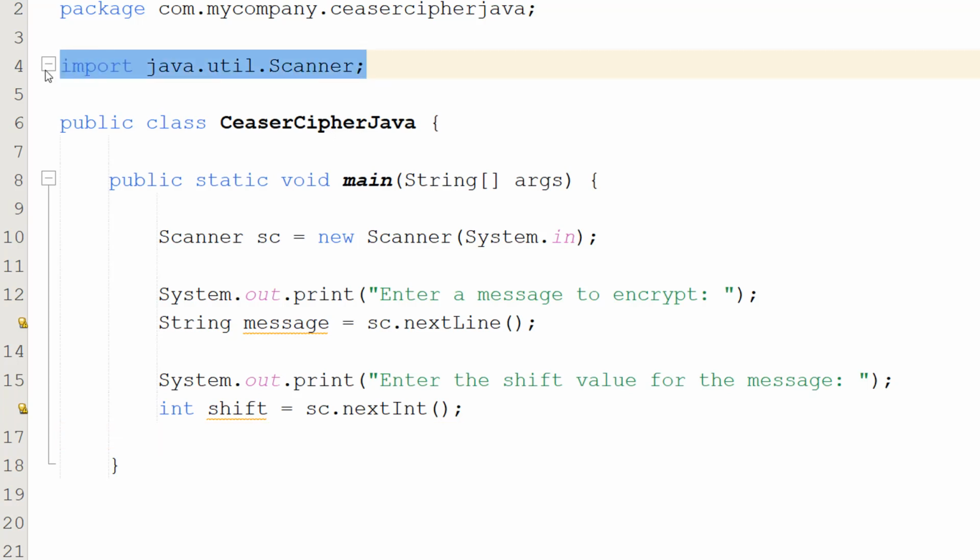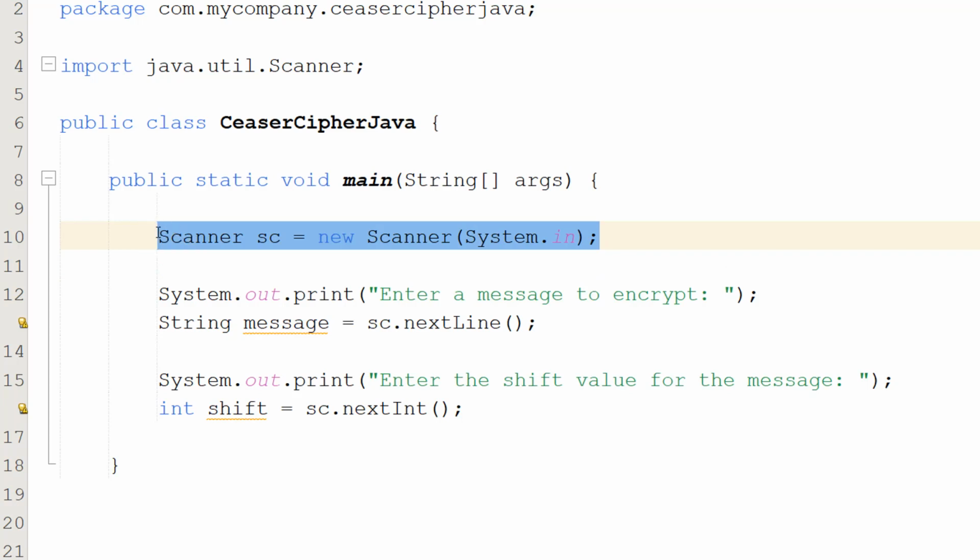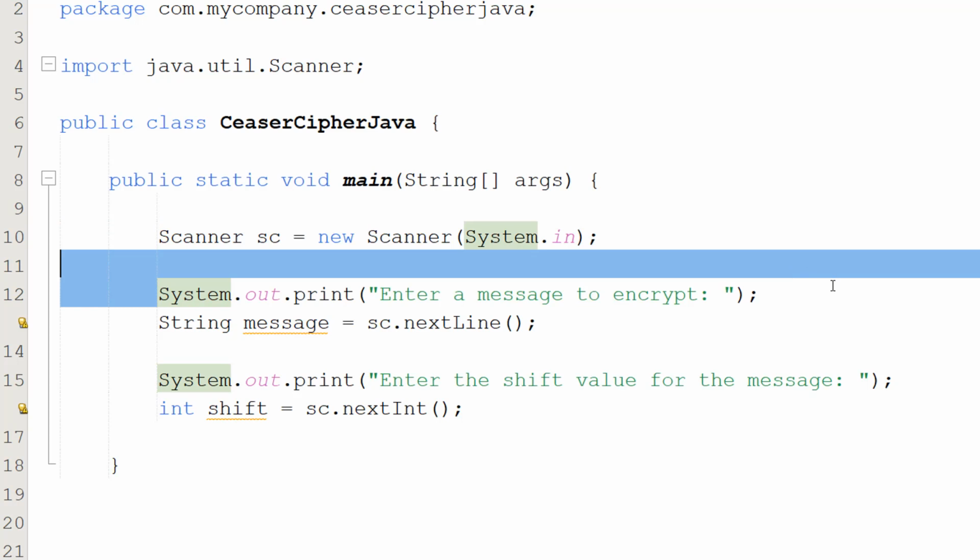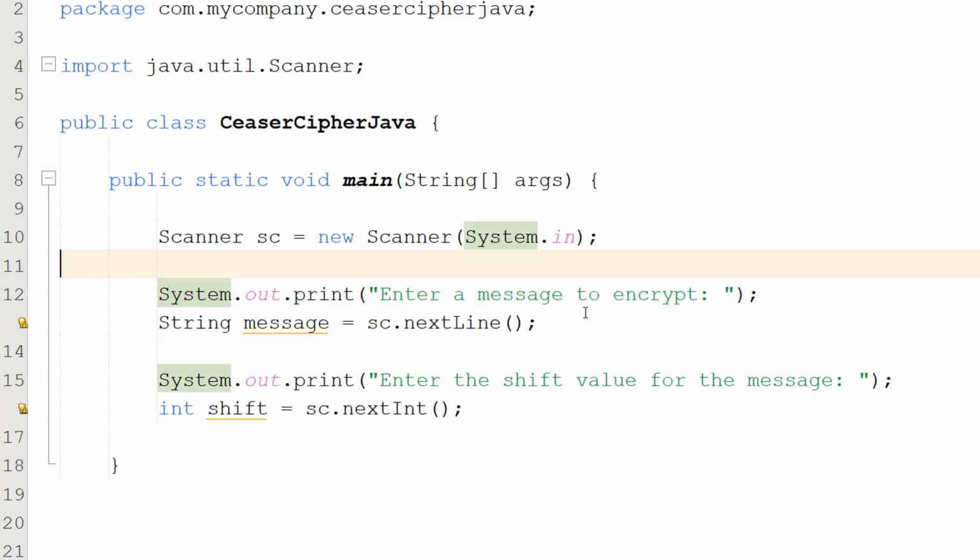So we do import java.util.Scanner, so we can get user input, and then in our main method, Scanner sc equals new Scanner(System.in). We're making a Scanner object to get the user input so we can type a message we want to encrypt. And that's exactly what we're going to do with our print statement, and then we can do String message equals sc.nextLine(). This gets user input.